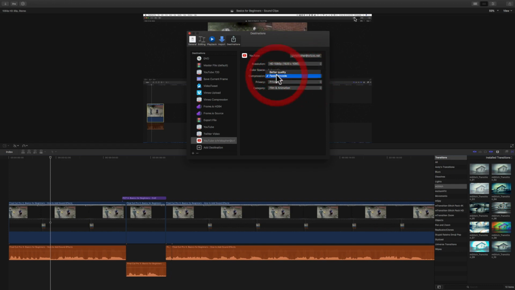And then for the compression, I want better quality. I don't want the faster encode. Now, category, go ahead and choose your category. So for this particular one, I will choose how to and style or film and animation. So I think I'll just leave it at film and animation.